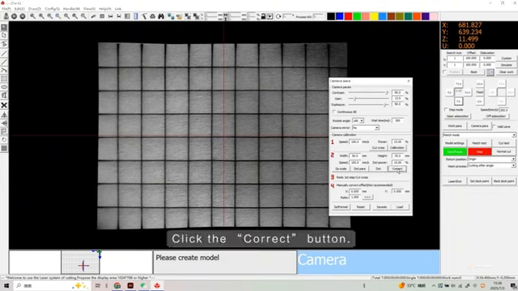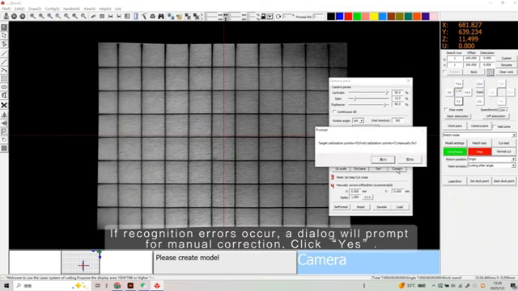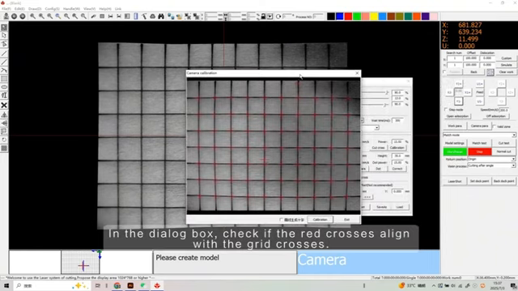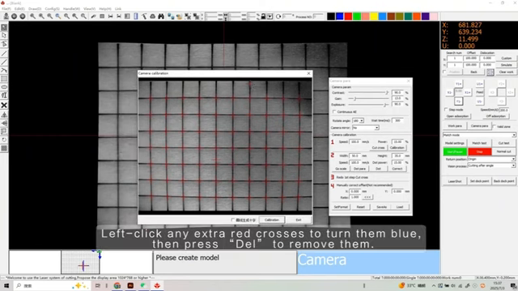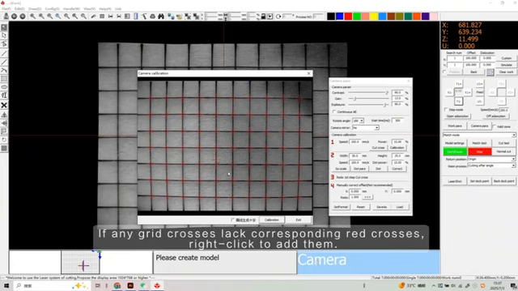Click the Correct button. If recognition errors occur, a dialog will prompt for a manual correction. Click Yes. In the dialog box, check if the red crosses align with the grid crosses. Left-click any extra red crosses to turn them blue, then press Delete to remove them. If any grid crosses lack corresponding red crosses, right-click to add them.